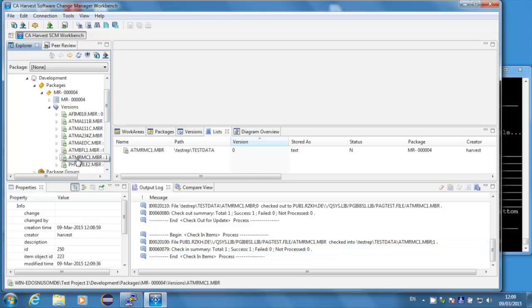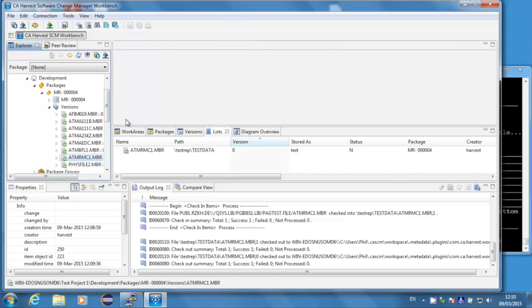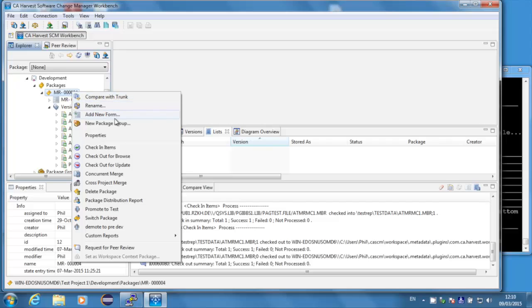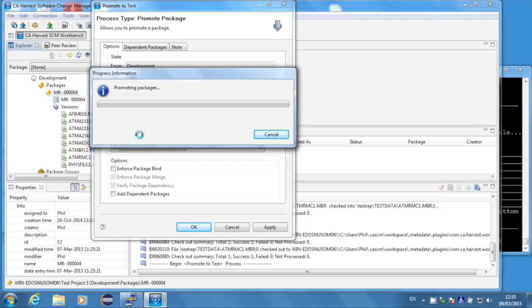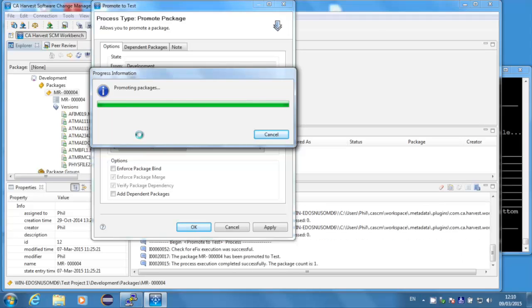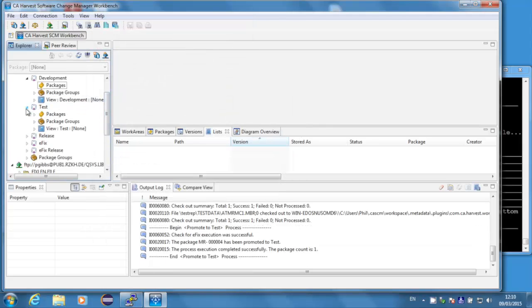And I can see the changes I've made just by right clicking and comparing with trunk. And there you can see the change that we made on the AS400. Okay, so we can see the change. We'll promote the package up to test now. So let's take the package and we'll promote to test. Okay, so the package is now sitting in our test stage, complete with all these versions.